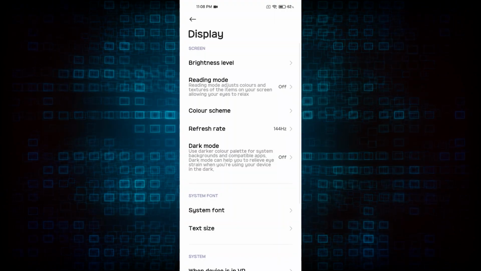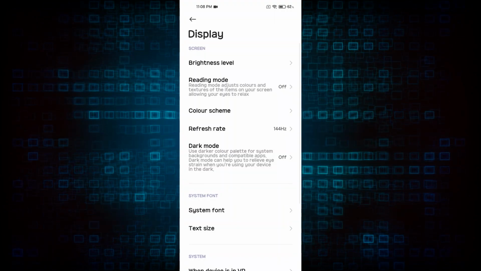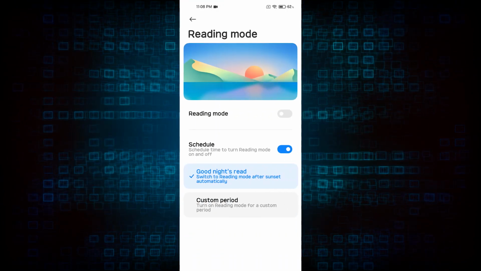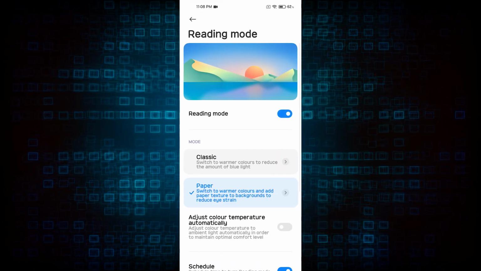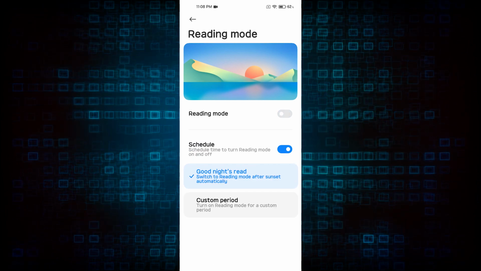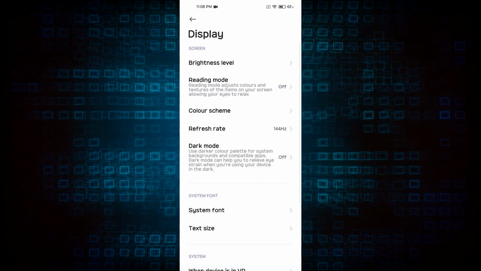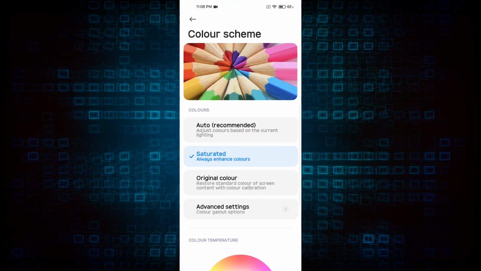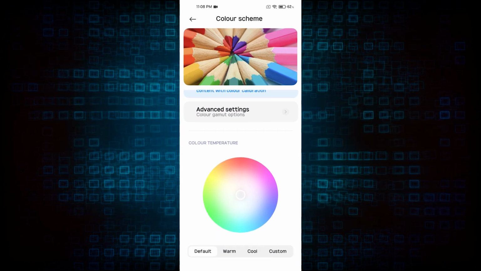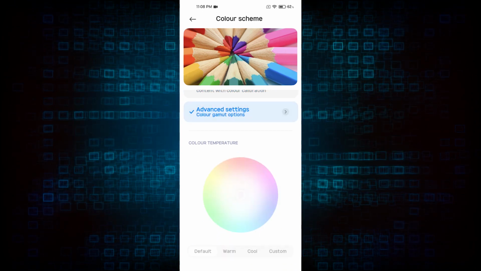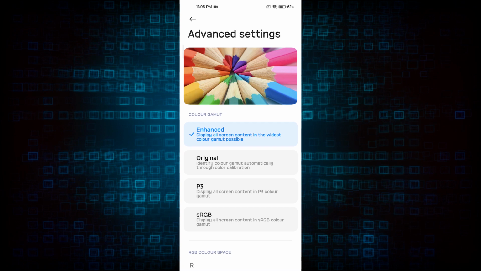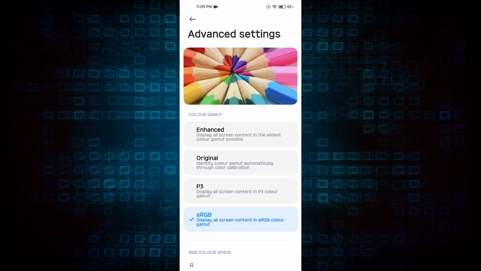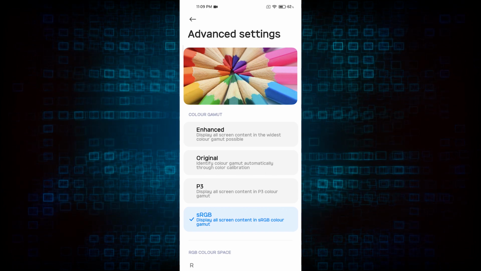Now I'm going to tell you about some display settings to customize your display on your smartphone. So on the top is this reading mode, which enables a yellow tint on the screen to help your eyes. After that, there is this color scheme. You can customize the display color scheme. As you can see, there are a couple of settings with some custom settings as well. If you go into the advanced settings, you can customize a lot of things about your smartphone's display.